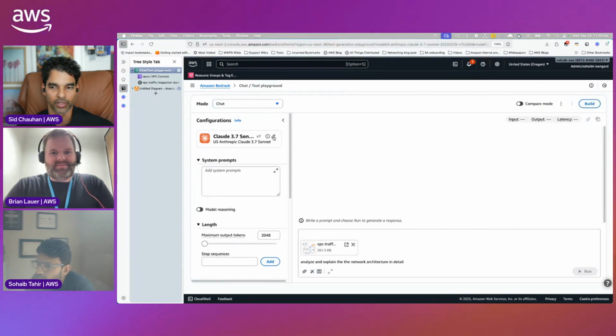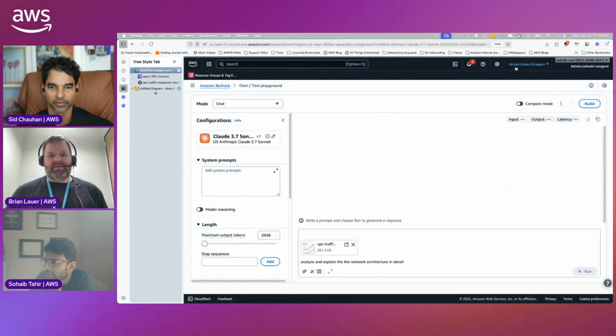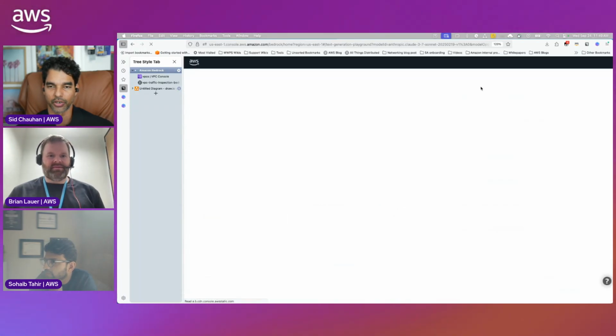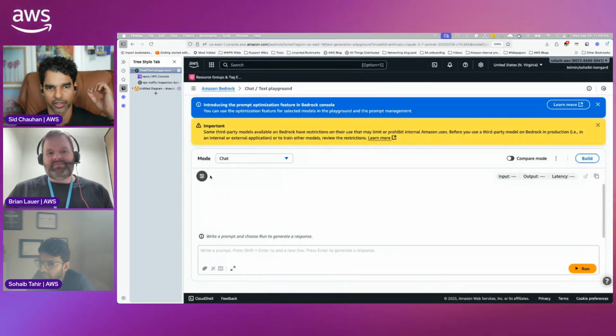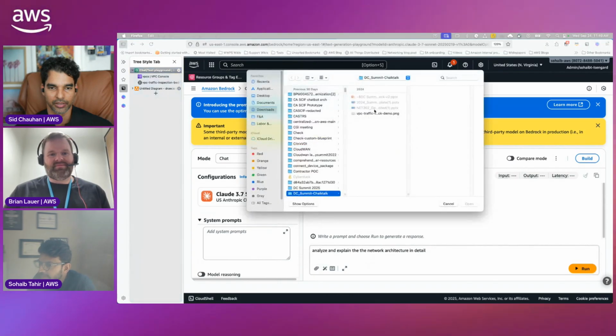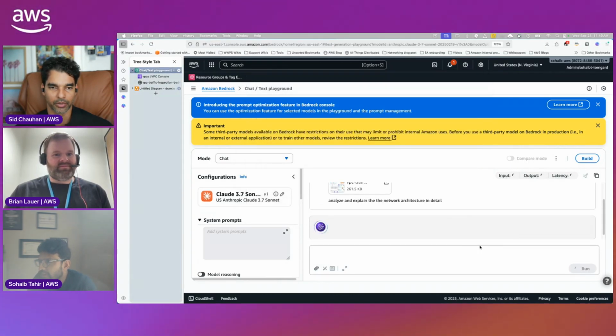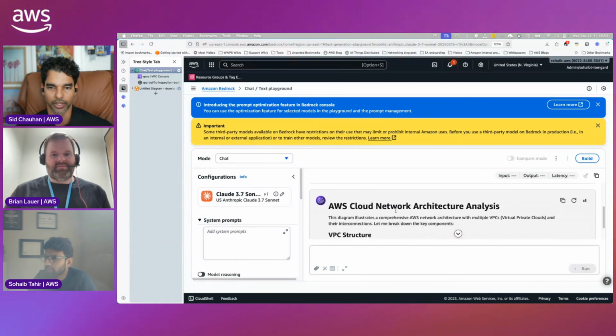Okay. Model identifier didn't work. Oh, I don't have access in this region. Let me go back. I'll try one more time. If this works, awesome. If not, I think we have showed you the art of the possible anyway. Or maybe we try to change the model, maybe Nova. Oh, no, it worked. There you go.